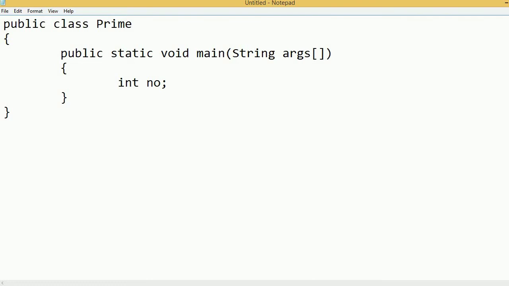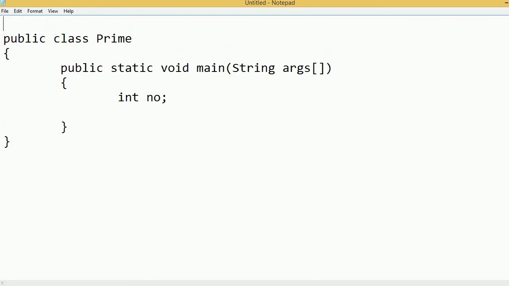Here I will initialize the value in the first line, right? I will give the value statically. Then I will teach you how we can take the value from the user.